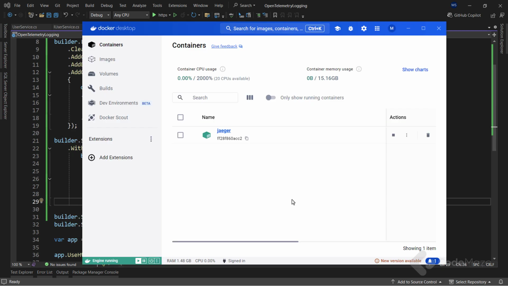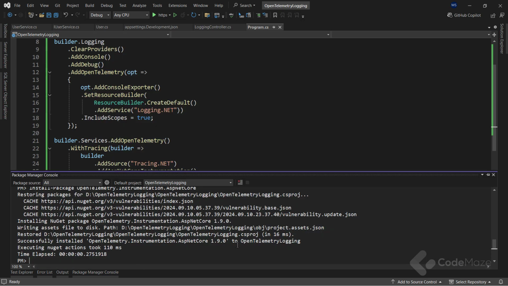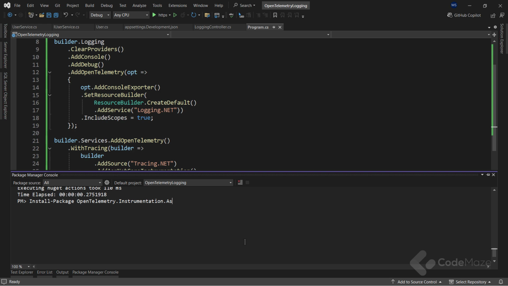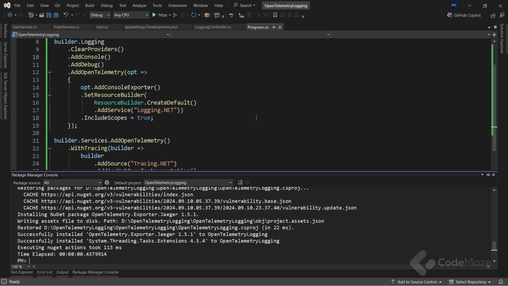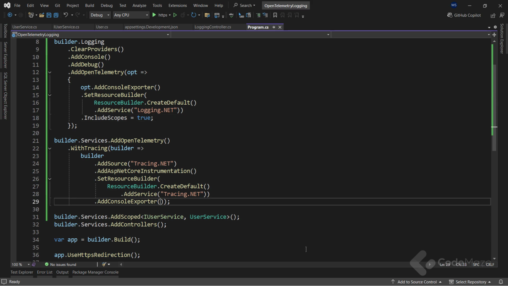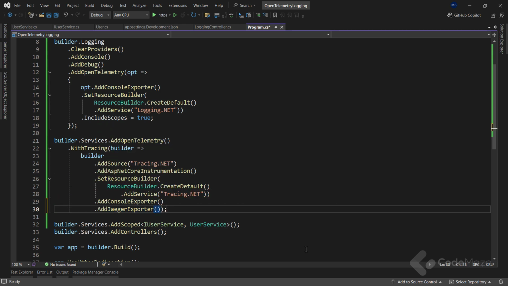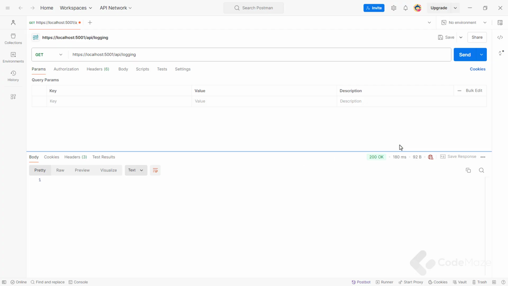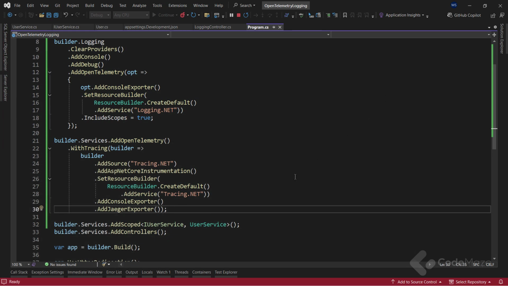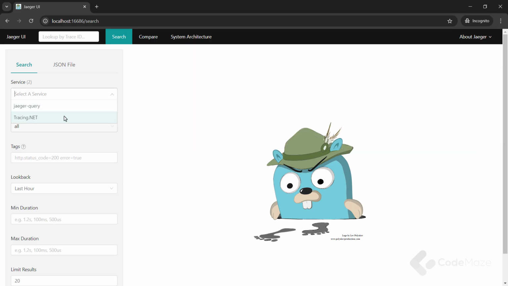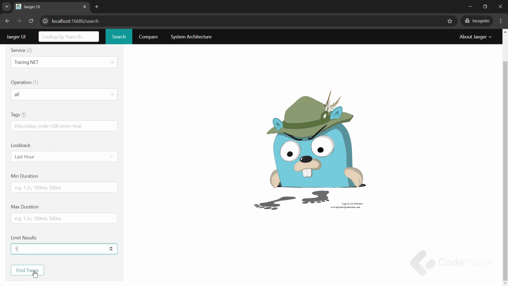With it, we will install the Jaeger locally and it will run inside my Docker desktop. Now, in my app, I need one more package. So, let's install the OpenTelemetry.Exporter.Jaeger package. With it installed, all I need to do is call the AddJaegerExporter method inside the tracing configuration. That's all. Now I can run the app, send the Postman request, navigate to the Jaeger UI page, and find the traces for the tracing.net service.